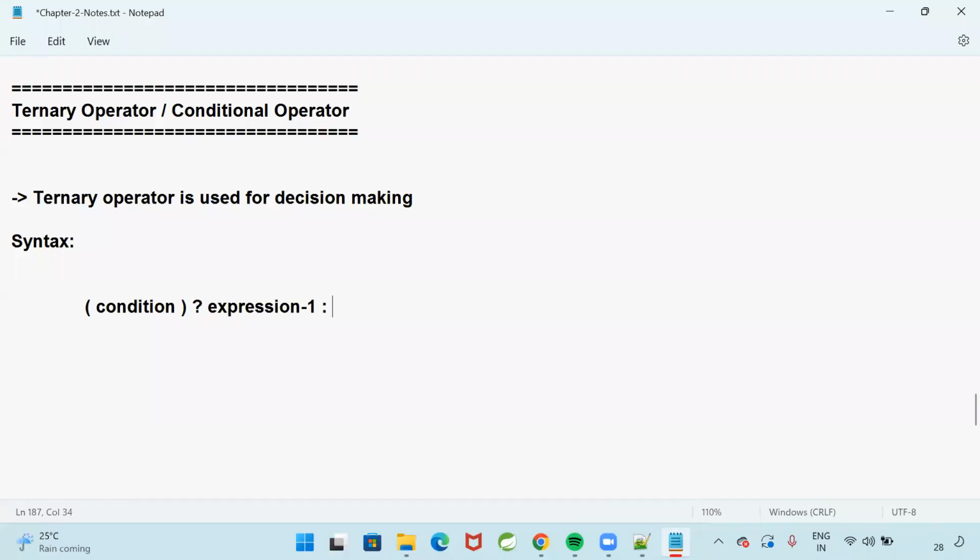Expression 1. Then we are going to write expression 2. Condition, expression 1 and expression 2. What is the meaning of that? If this, now I want to make a decision. Based on the condition, I want to execute either expression 1 or expression 2.